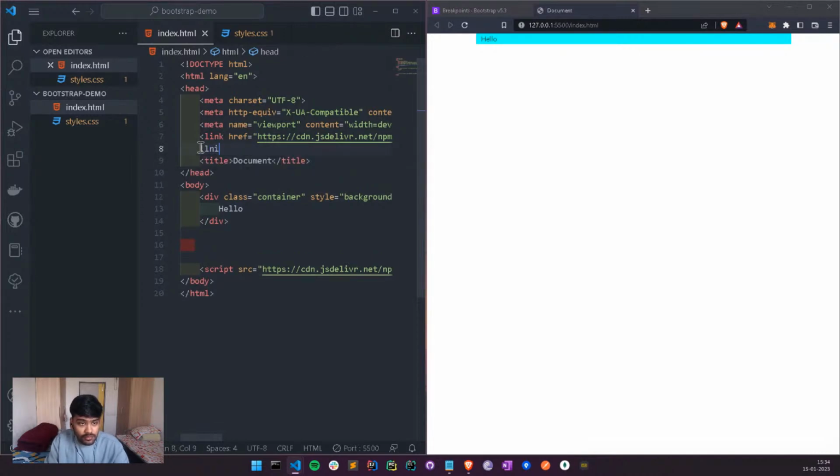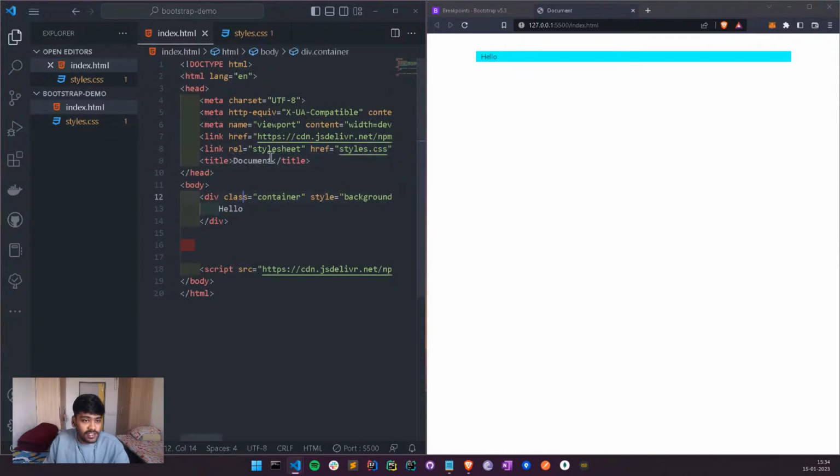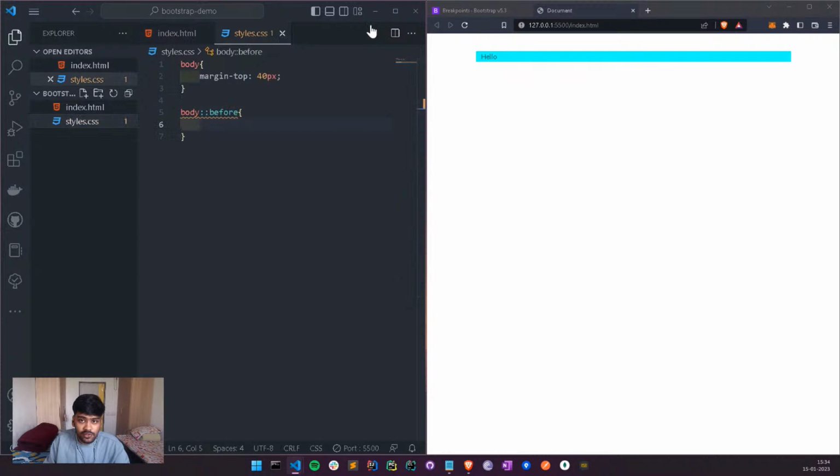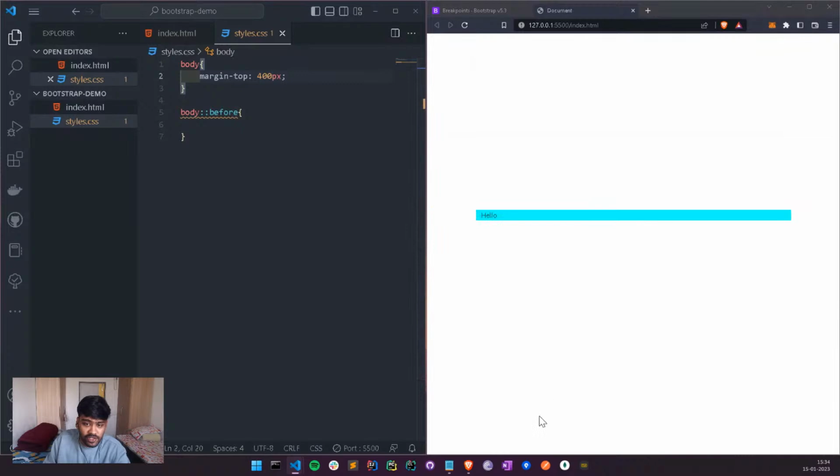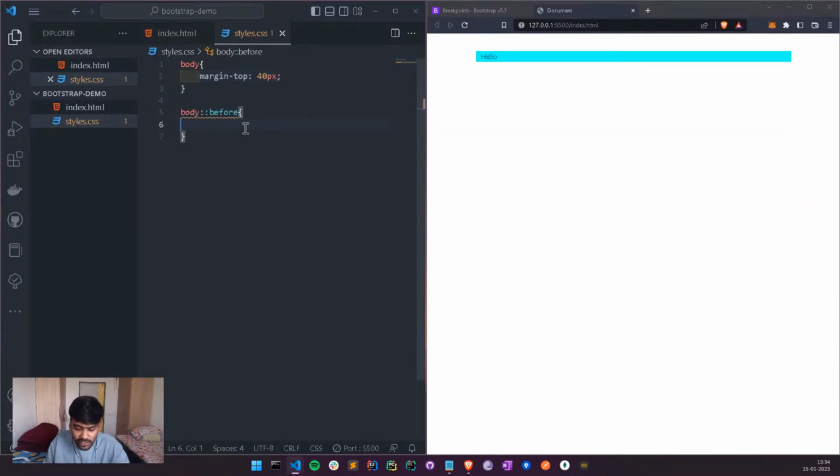Link, and we have styles.css. Cool, now my CSS file is attached to the HTML. You will automatically see that something has been pushed down, and the content got shifted a little from the top. This is that margin top. I can increase this to a big number and it will go very far down, but let's keep it to 40 only, because I need only that much space.